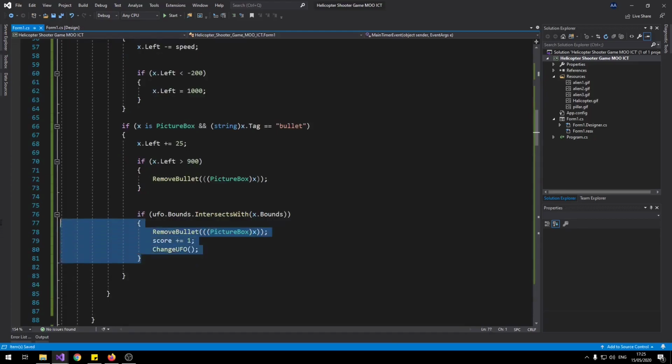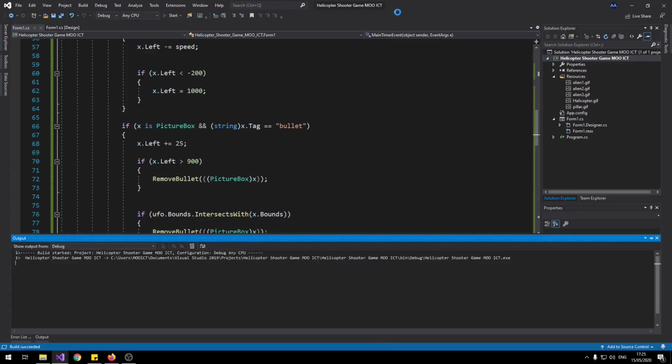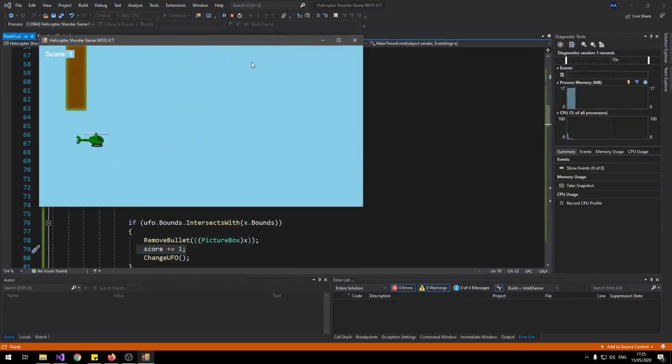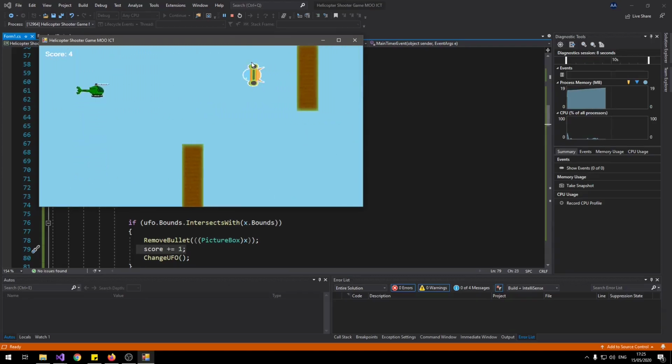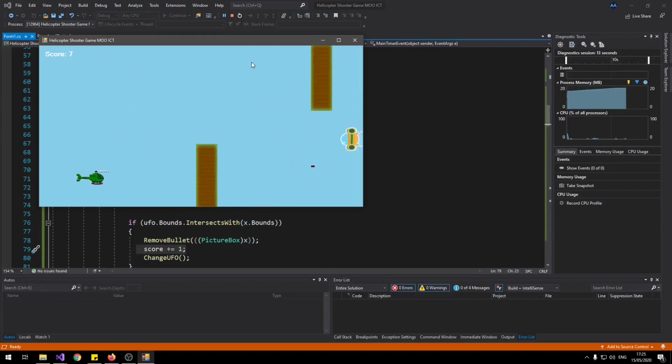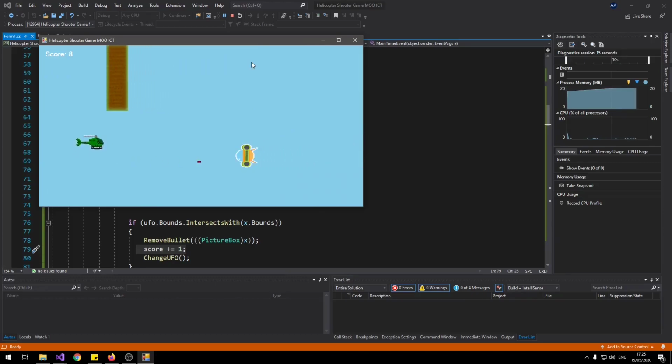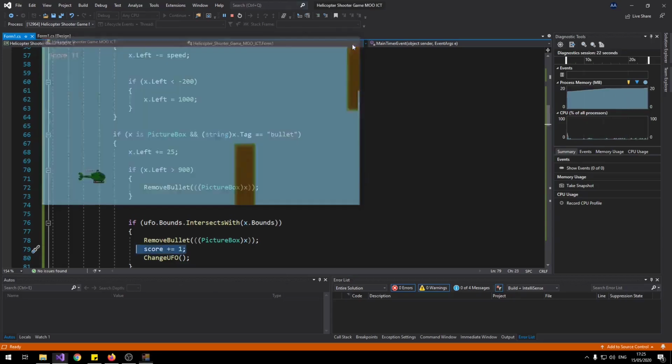So that way the bullet will be removed, the UFO will be repositioned, and we'll add one to the score because you hit the UFO. Okay, so let's try that now. So let's see, I can shoot the UFO, and then I get a score, and the UFO gets repositioned again. Okay. That's very good.